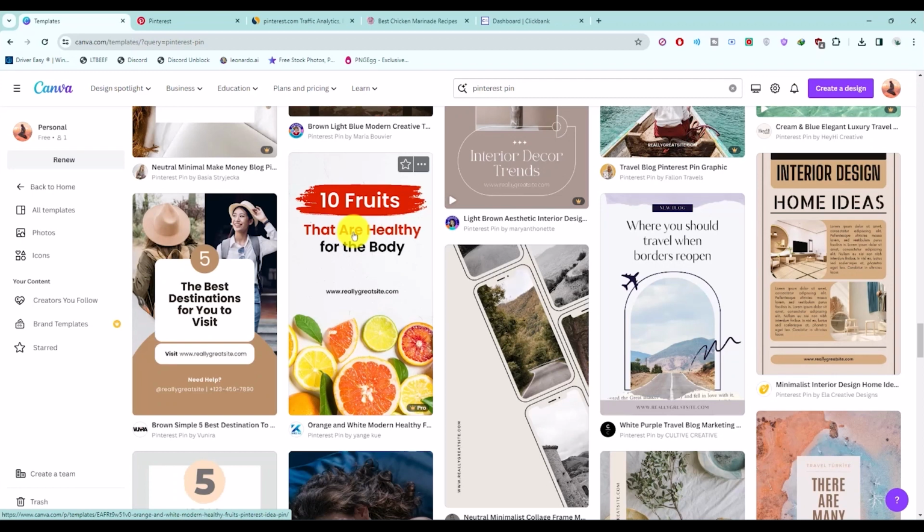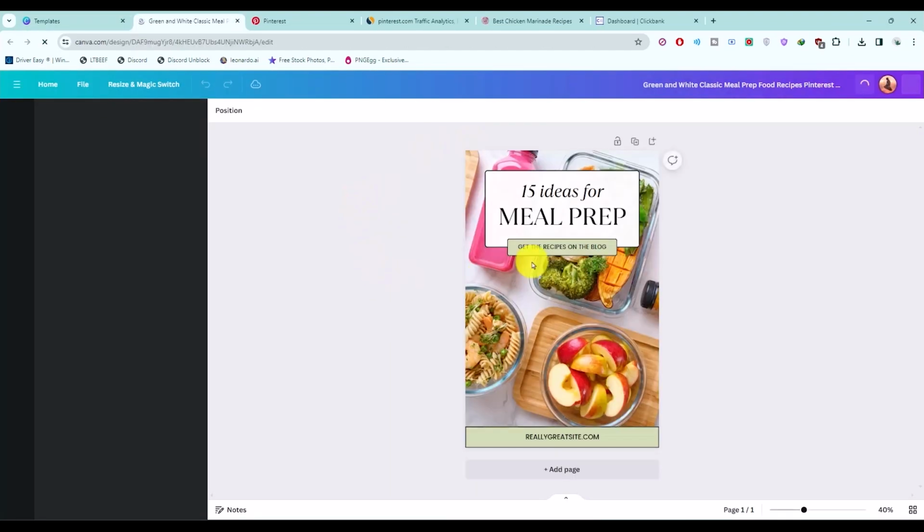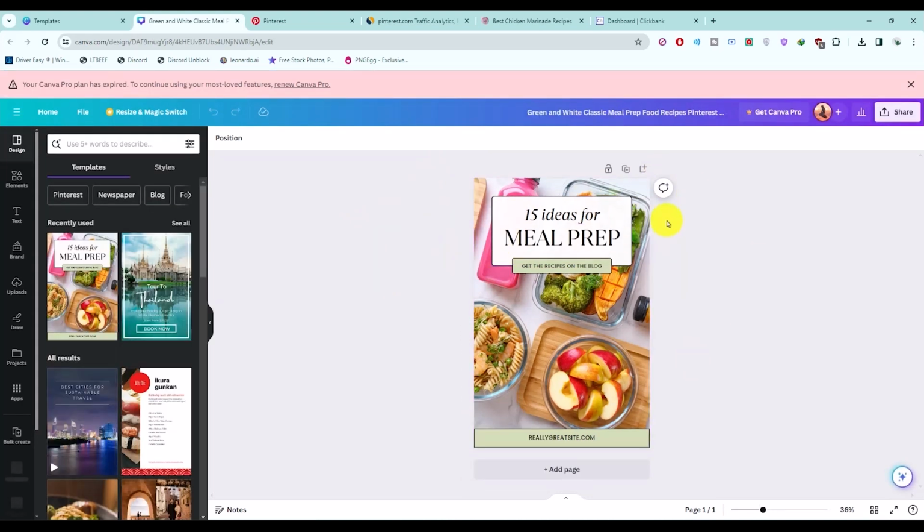Now, once you have got your template, simply click on it, and then click on customize this template. Now you will have a pre-made template right over here. So what you have to do is simply remove the text and add some text of your own. It's that simple.